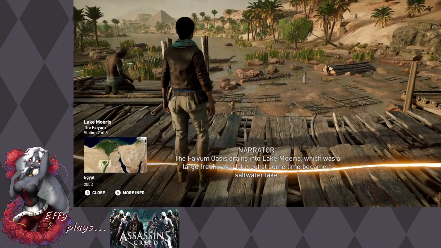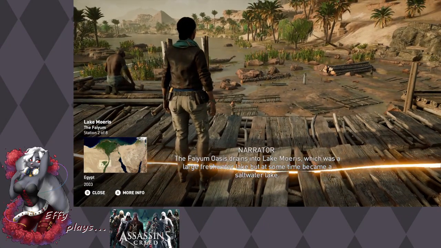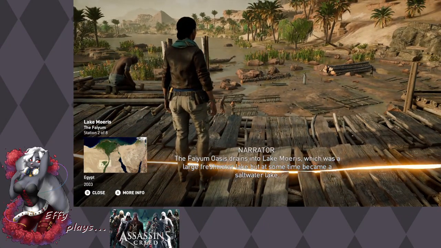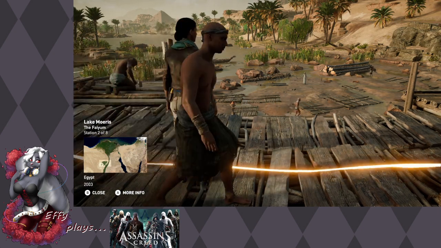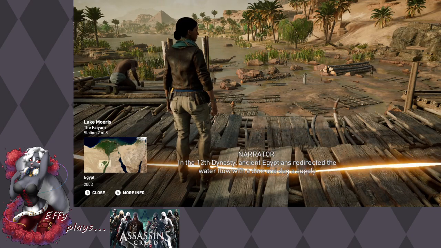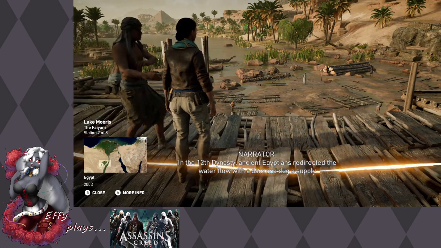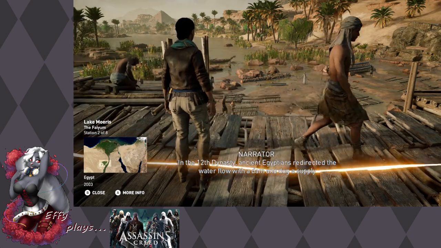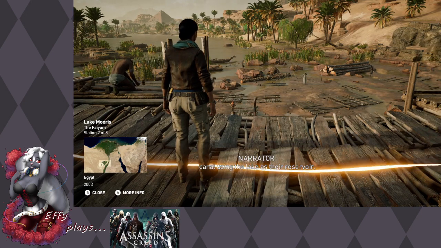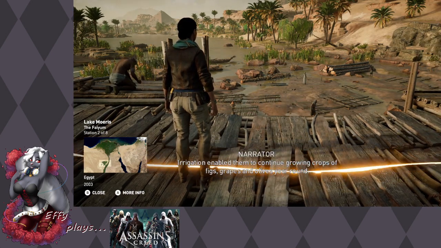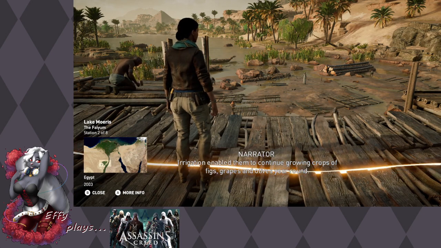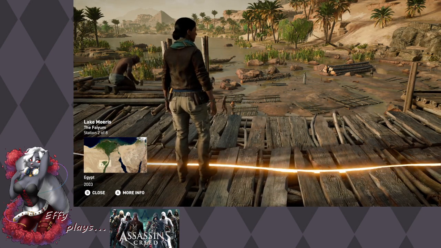The Fayum Oasis drains into Lake Moeris, which was a large freshwater lake, but at some time became a saltwater lake. In the 12th dynasty, ancient Egyptians redirected the water flow with a dam and dug a supply canal using the lake as their reservoir. Irrigation enabled them to continue growing crops of figs, grapes, and olives year-round.